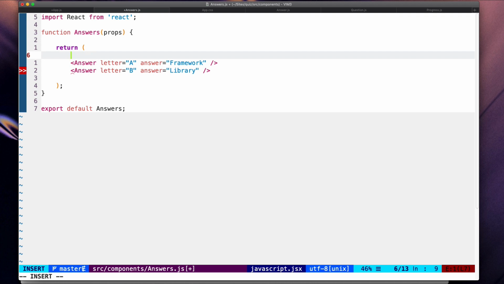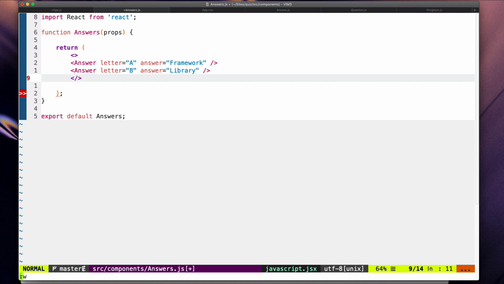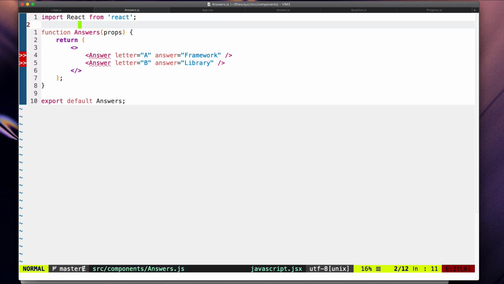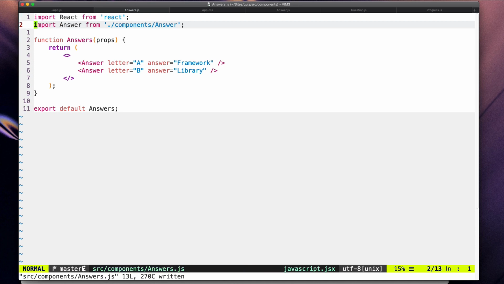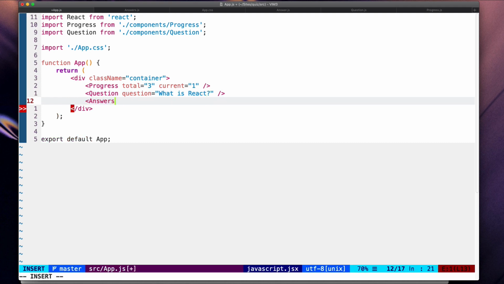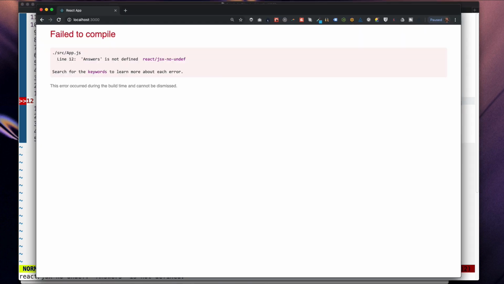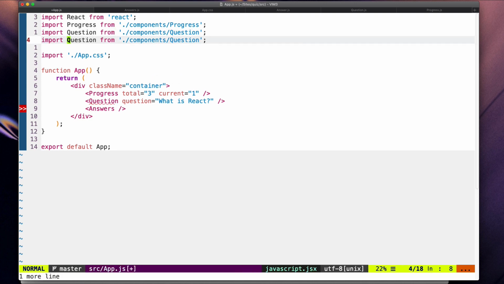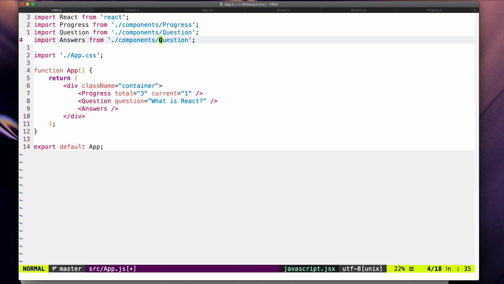But since we have many different components, we need to enclose this in a fragment so we don't get that React error. And we need to import the answer component. And this looks correct. Save this. Answers, and let's show this in the App.js. So this will be answers, and answers is not defined. Okay, so I forgot to import the component here. And this should work now.